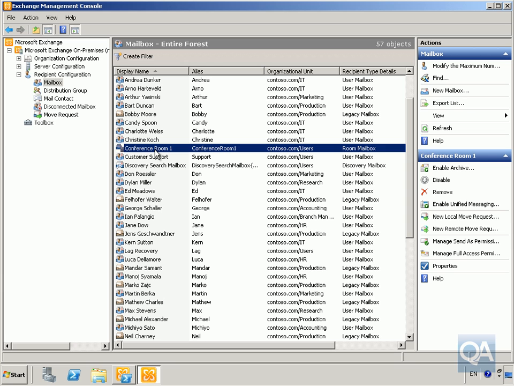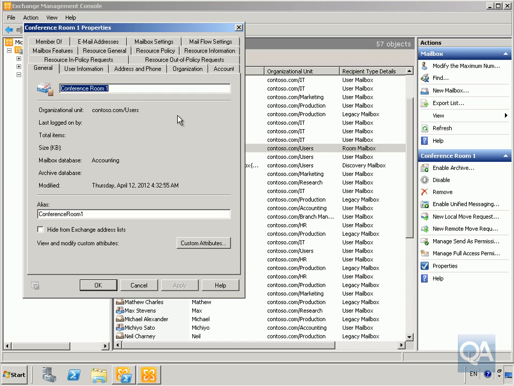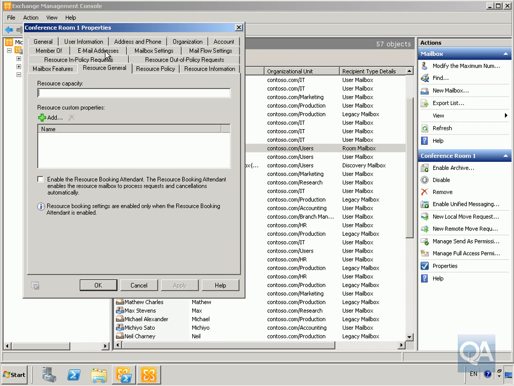So the next thing to do here is just actually have a look at the properties of conference room 1. So we'll right click here, come down to properties, and on the properties what we're concerned about is all of these little resource things that we've got in place here. The one we're going to have a look at first is resource general. Under resource general we can put in something like resource capacity. So let's make that a capacity of 20 delegates. We don't have any custom properties, so I won't add those in.